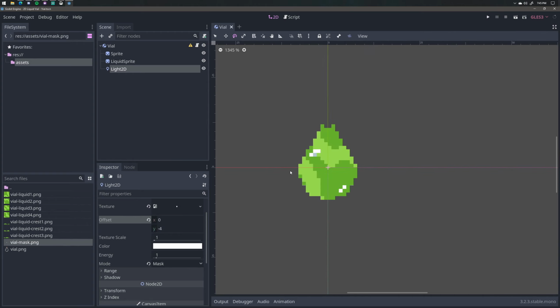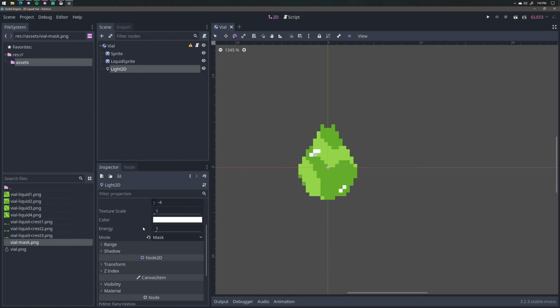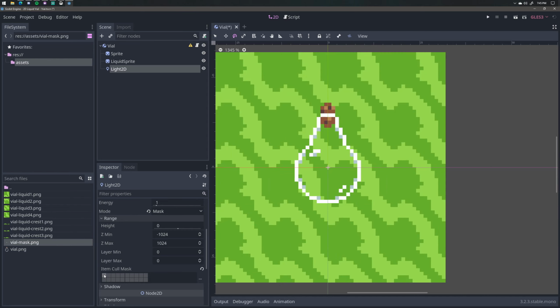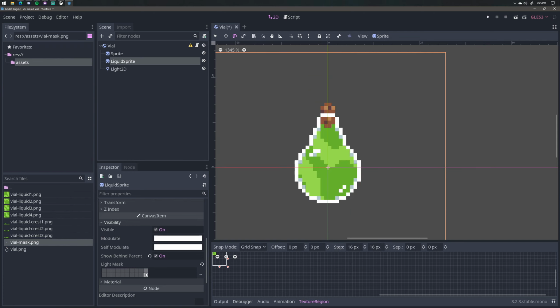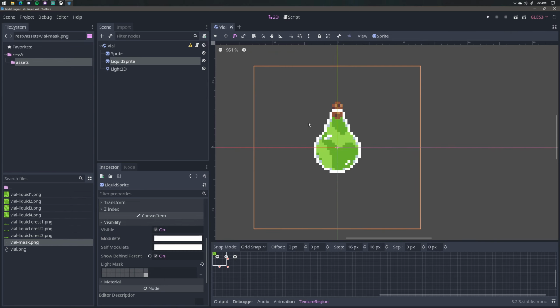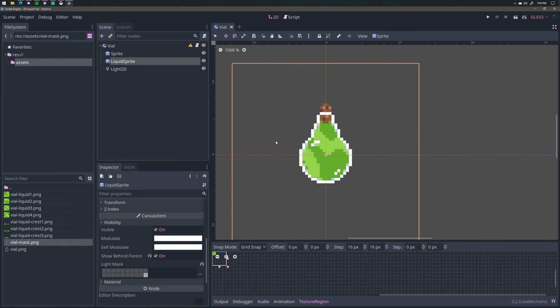Now you'll notice that this has masked out our vial sprite as well. So we're going to go to the Range section of the Light2D and change the item cull mask to something else. I'm just going to use the last bit here, layer 20, bit 19. And you'll see that everything comes back. So we'll pop back into the liquid sprite and change the light mask under the CanvasItem section to the same value, bit 19, layer 20. Okay, so now we can see that our liquid is being contained totally within our vial.